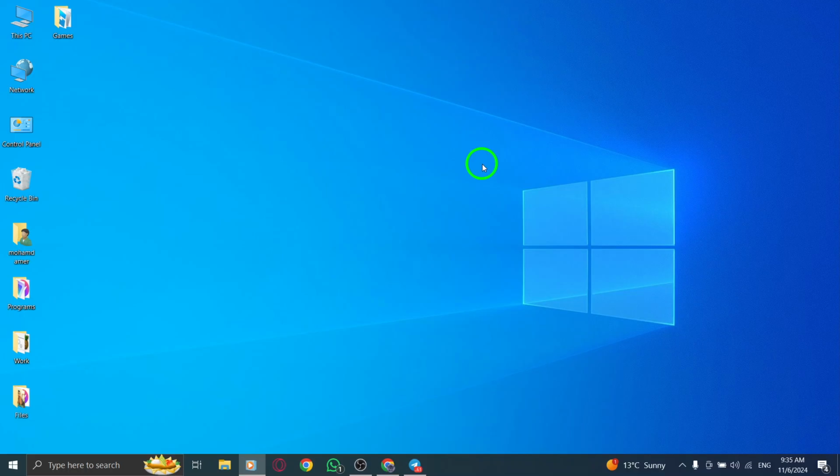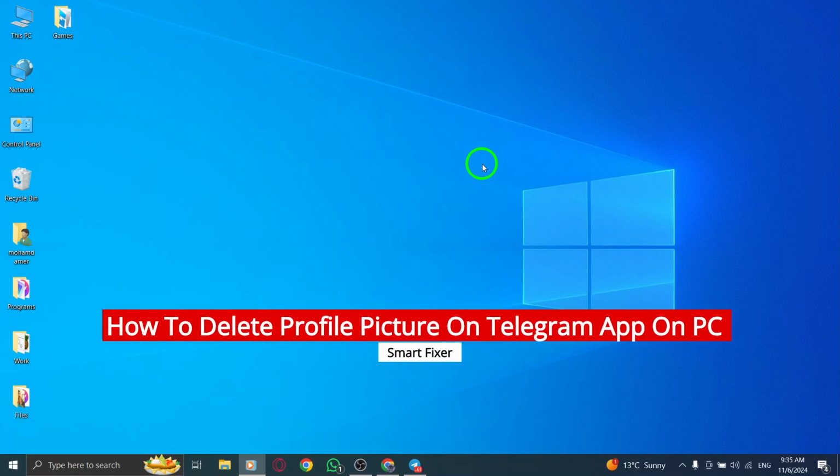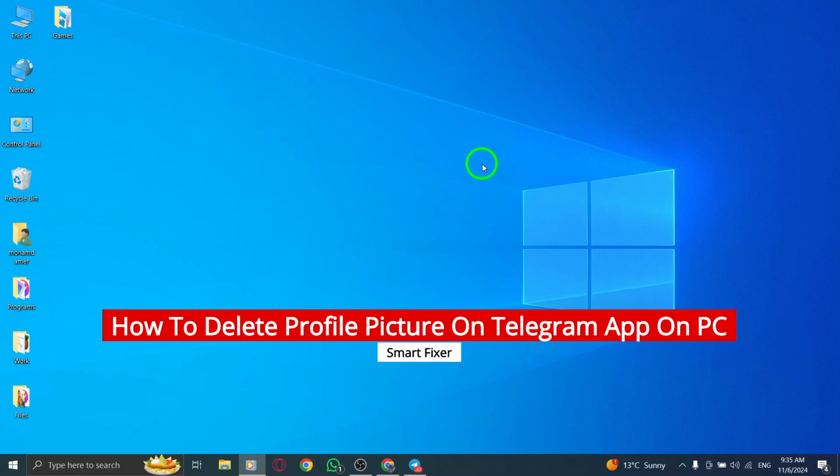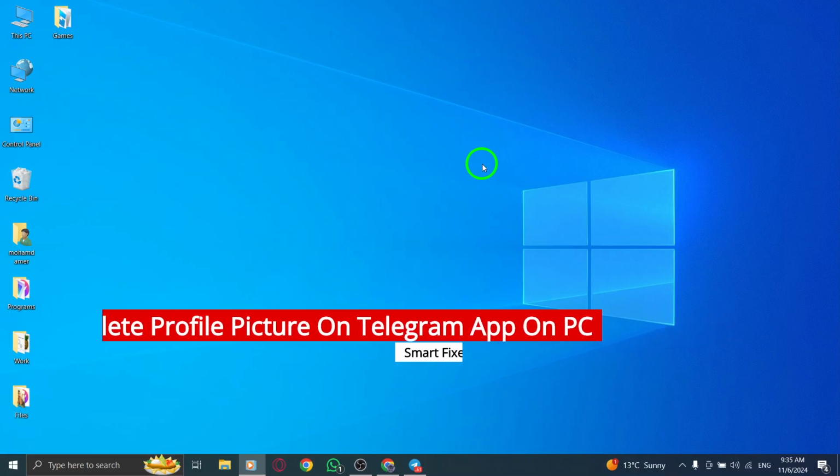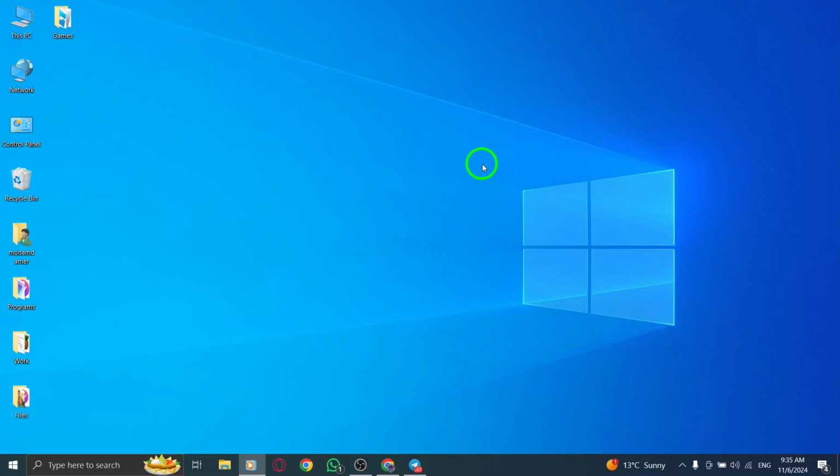Welcome. Today, we're diving into a quick and easy guide on how to delete your profile picture on the Telegram app for PC. With the latest update, the process has become even simpler. Whether you want to change things up or just remove an old image, you're in the right place. Let's get started with the steps.